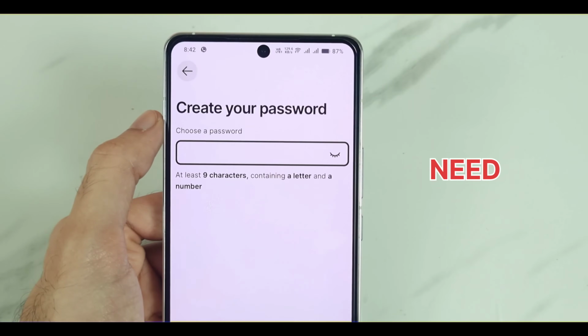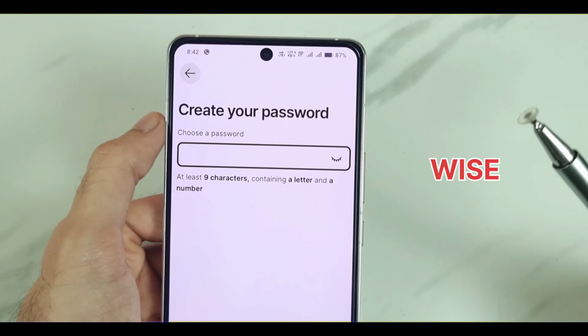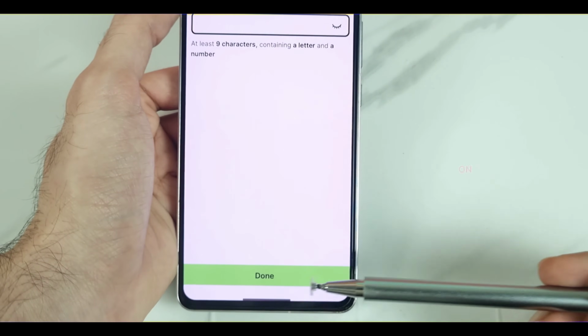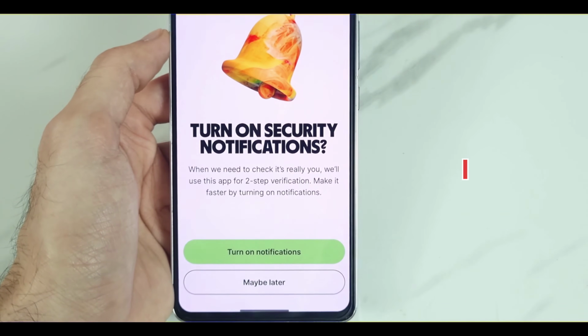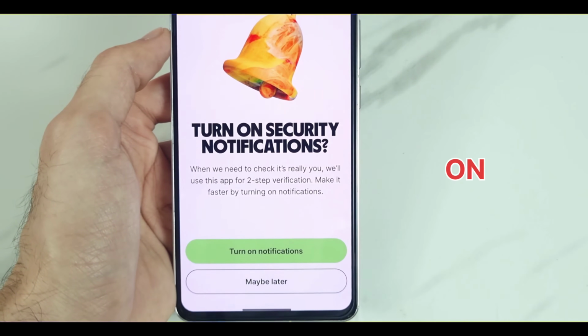So now friends, we just need to create a password for our Wise account. So after creating your password, click on the done icon. So now they are asking to turn on your security notifications. I recommend you click on turn on notifications.